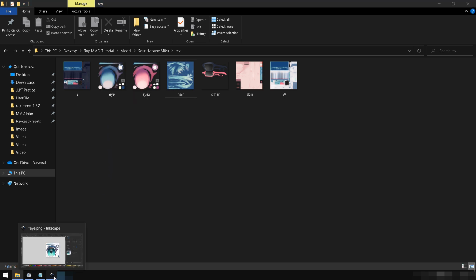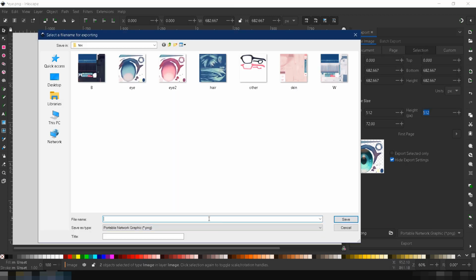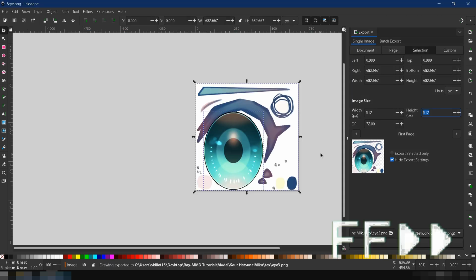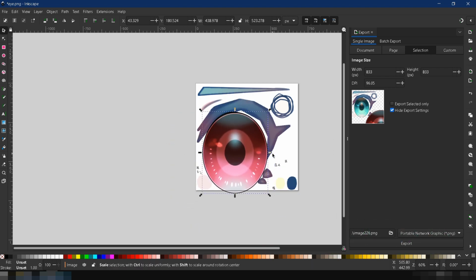Now, to export the new image, click on the tiny folder button at the bottom, navigate to the model's text folder, and save it as I3. Repeat the same step to make another one using a different eye color for the other eye and name it I4.